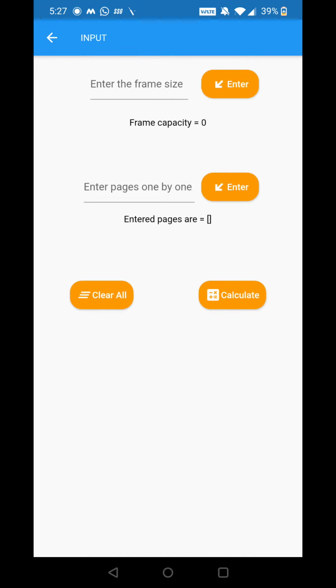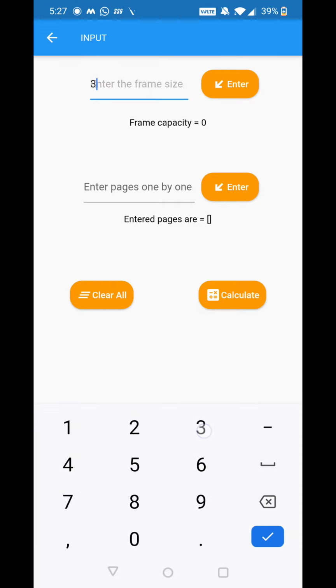As you can see, the input page has two text boxes. In the first, you have to enter your frame size. In the other, you have to enter pages. Let us keep the frame size as 1, as here we will be seeing Belady's anomaly. I will explain that in a later part of the FIFO algorithm.